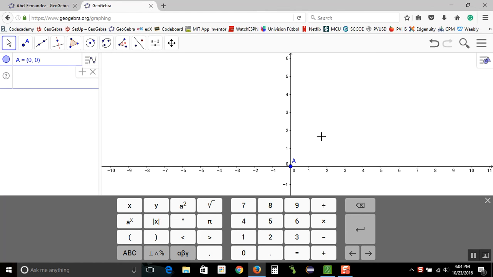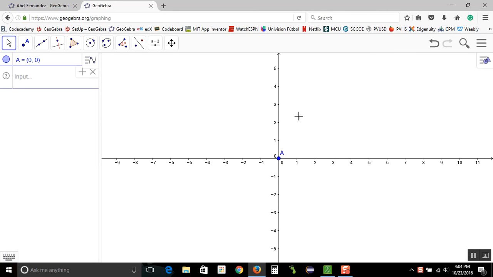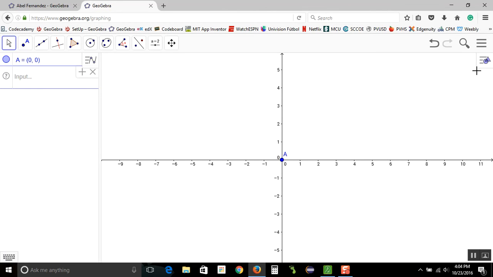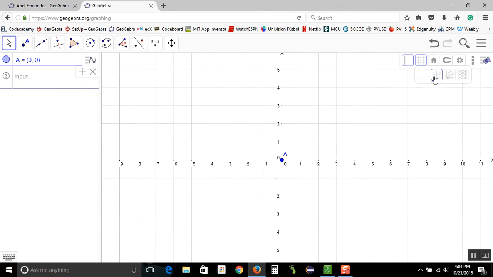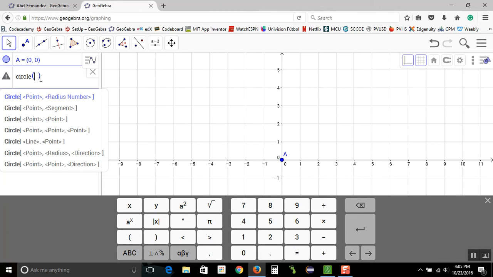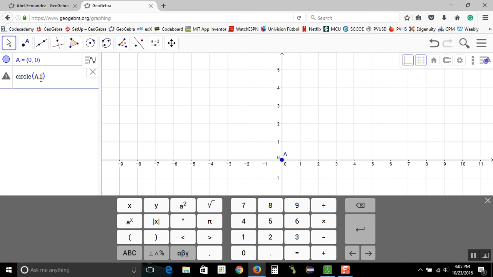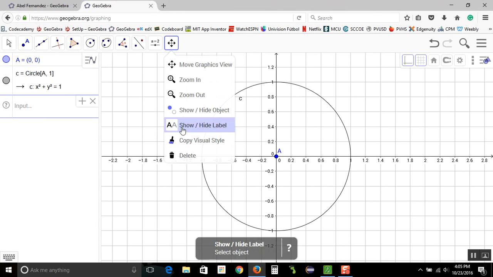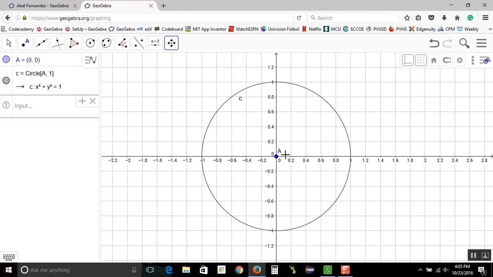Then we're going to create a circle. Go ahead and drag your X and Y coordinate axis so it's in the center, and make sure that we're all the way on the left hand side, the move menu, and we're going to turn the 90-degree grid on, the graph paper grid. Then we're going to create a circle around center point A with radius 1. This is the unit circle. Because the radius is only 1 unit, we're going to zoom in. You could zoom in using the zoom in menu, or you could zoom in using your touchpad.